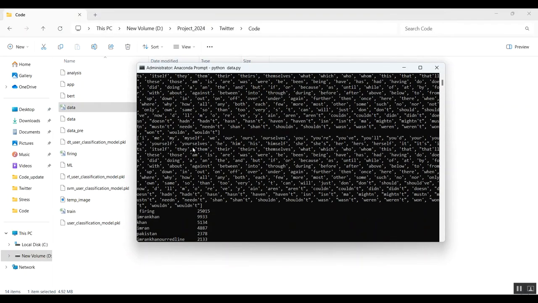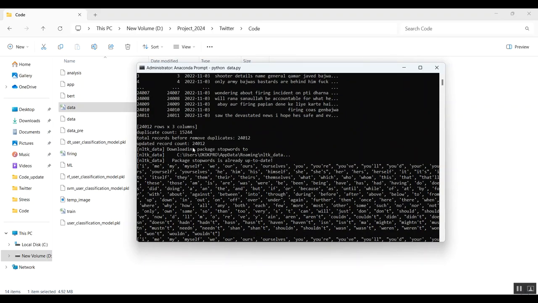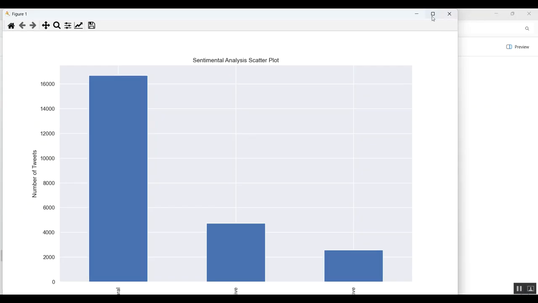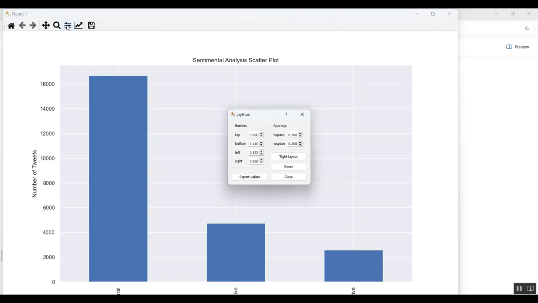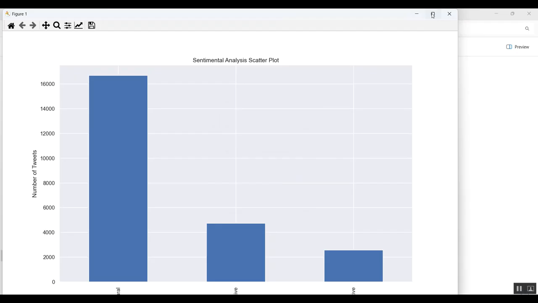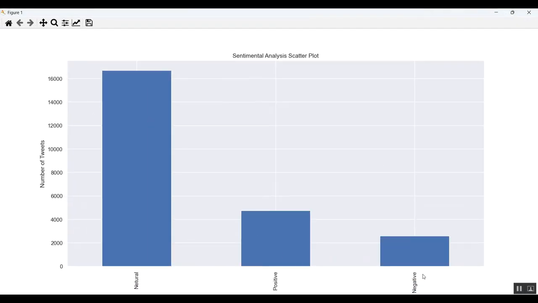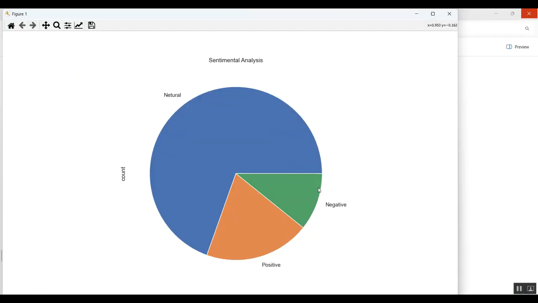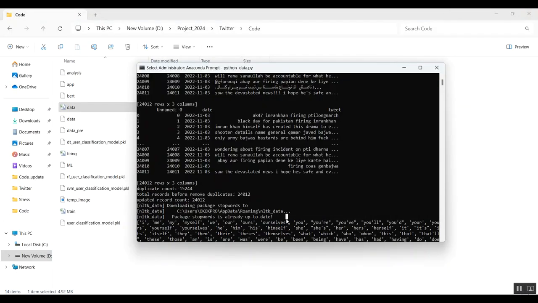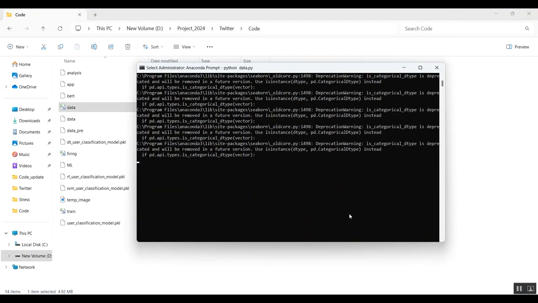You can see we are removing the stop words by using NLTK, natural language processing, and how many duplicates have been removed. Based on the overall content, we get the sentiment analysis: neutral, positive and negative. This much I have done, that is the bar chart, and this is the pie chart on that basis. Then we do it for the particular data. First we analyze their complete data.